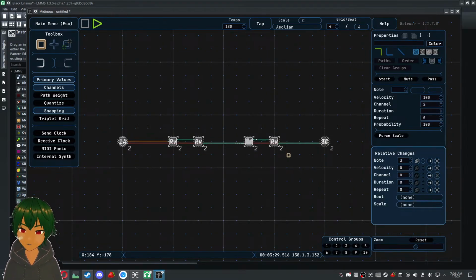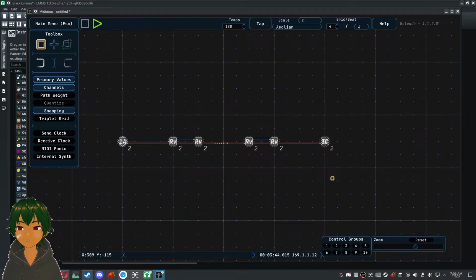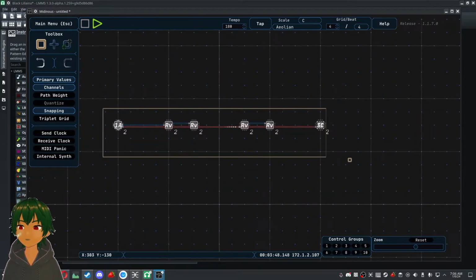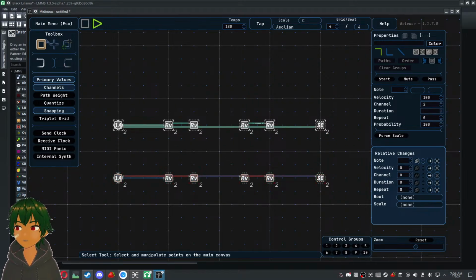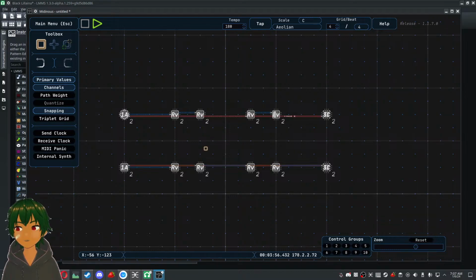Okay, so there is an option for a pass-through. Relative values will still pass through this point as if a value was chosen. A relative value will not change. So basically, now I'm not sure that I'm going to be able to demonstrate this properly because it's not a feature that I fully understand.